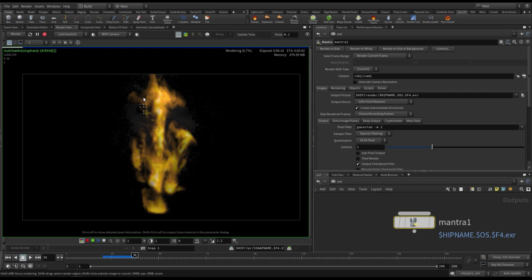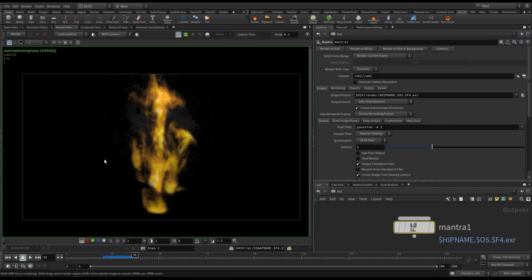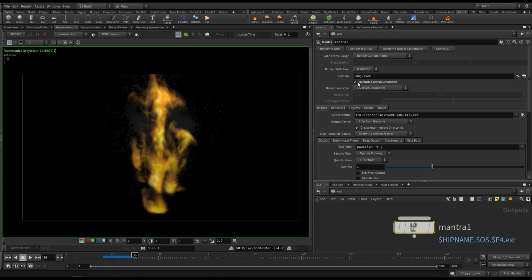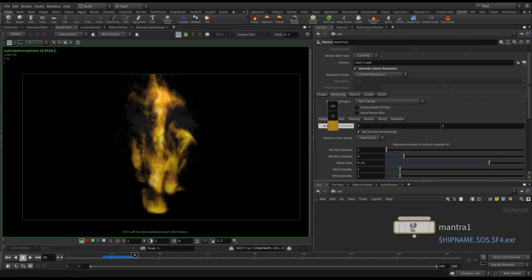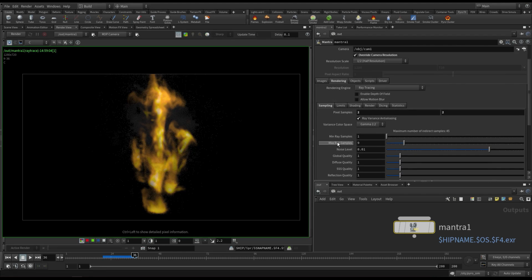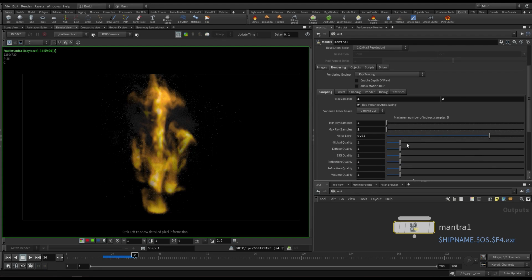Now this is quite slow to render, so let me just stop it here with the stop button, and I'm just going to change a few settings to speed myself up. When I do shader work, I like to work very quickly with a lot of iterations, so I need my render to be optimized. So the first thing I do is turn on override camera resolution, so we're going to render half res, and I can go to the rendering tab, drop the pixel samples down, and also these ray samples we can bring right down, and we can turn the rest of these off.